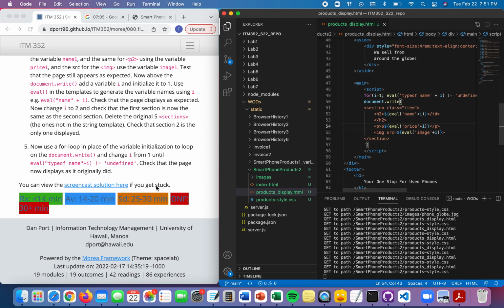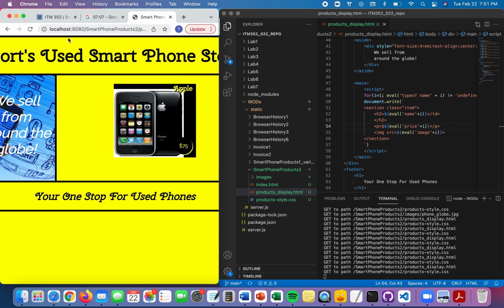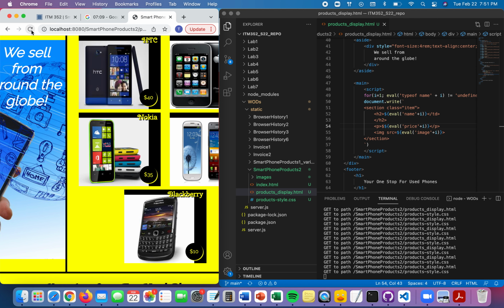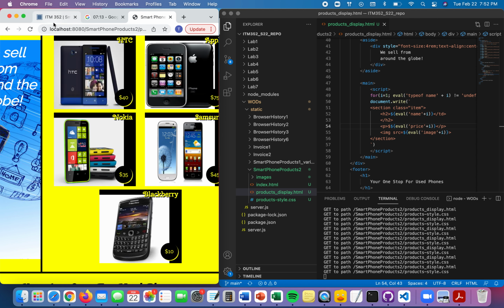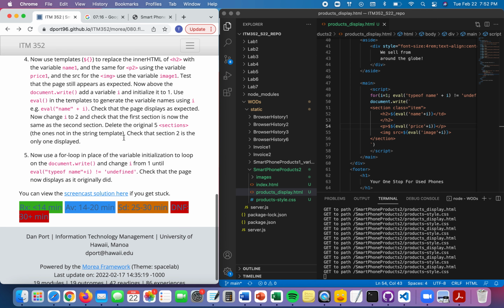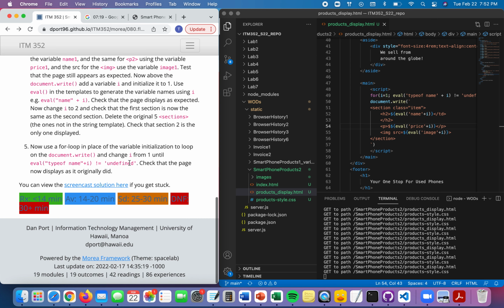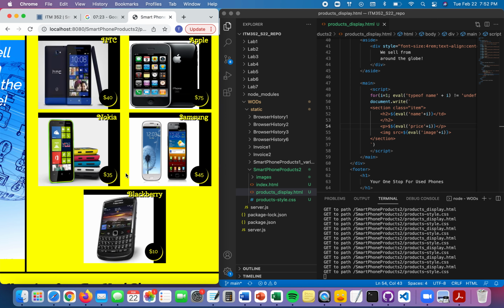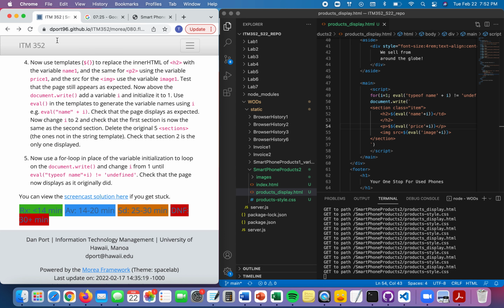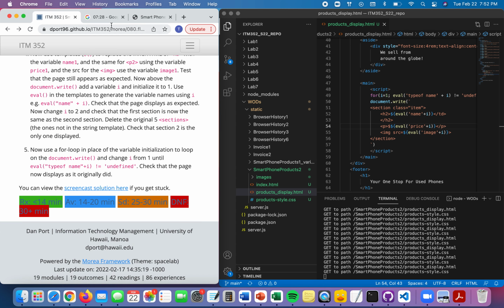I'm gonna save that. I'm gonna check. This should display with all 6 like it did before. Yep, everything displays as it originally did with the 5 variables. And that's it.